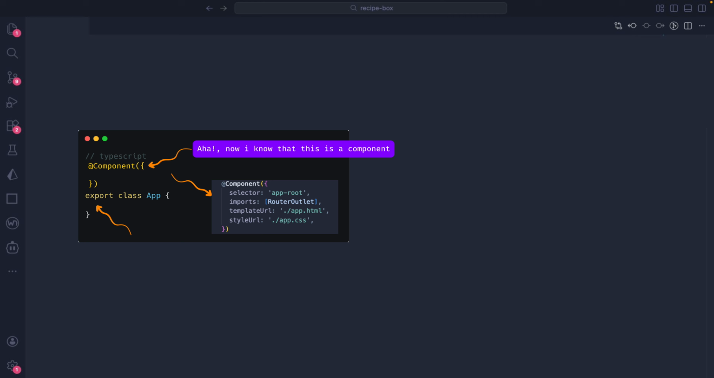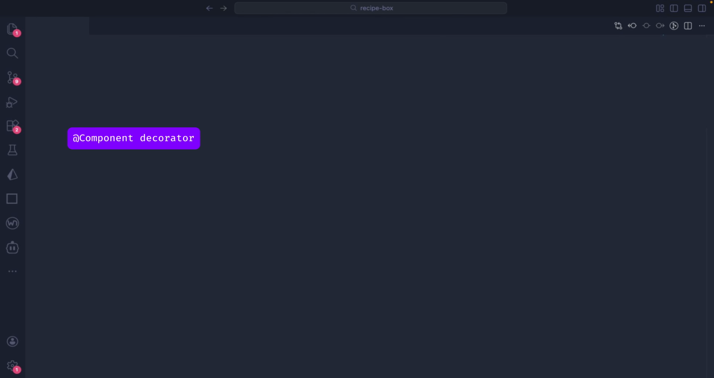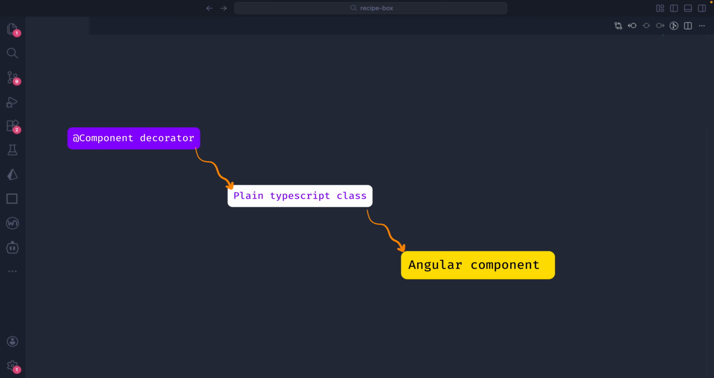The TypeScript class itself contains all the logic, the variables, methods, event handlers, everything that makes the component interactive. The @Component decorator is what transforms a plain TypeScript class into something Angular can recognize, manage, and inject into your application. Without it, Angular would just ignore the class. With it, Angular knows this is a component. It has a template, it has a style, and it has logic. I need to render this when I see its selector in the HTML.